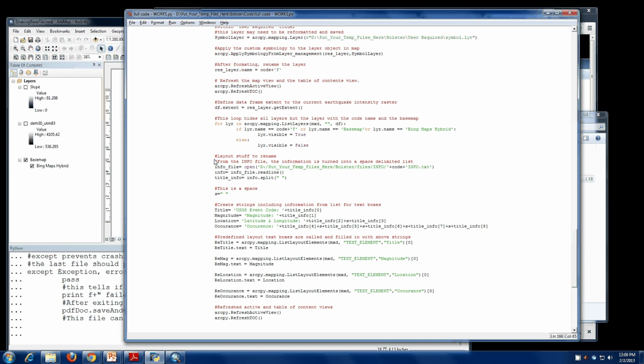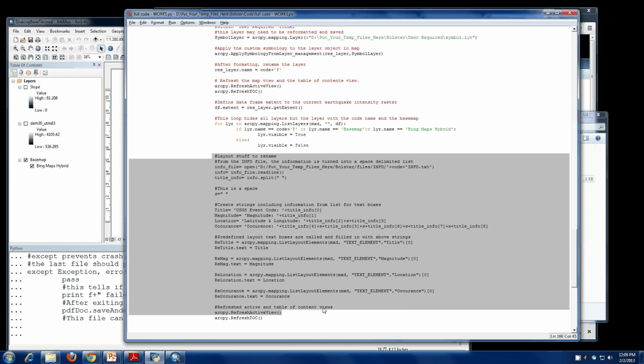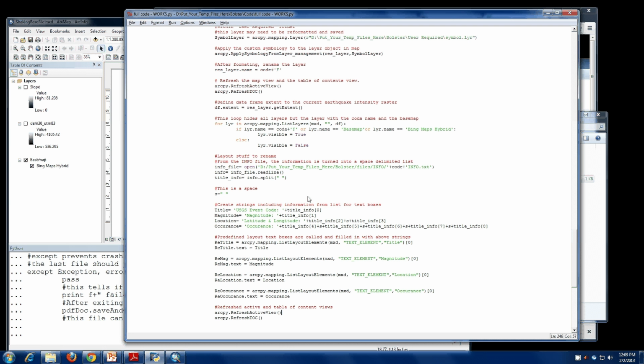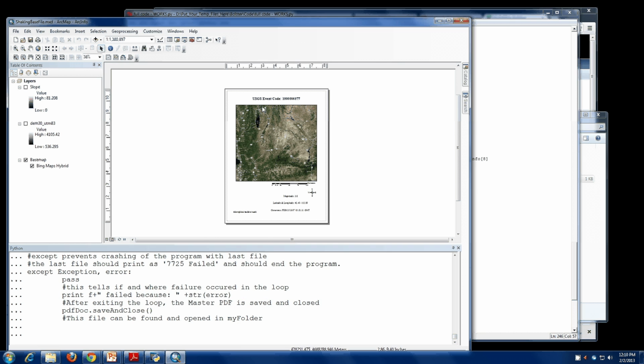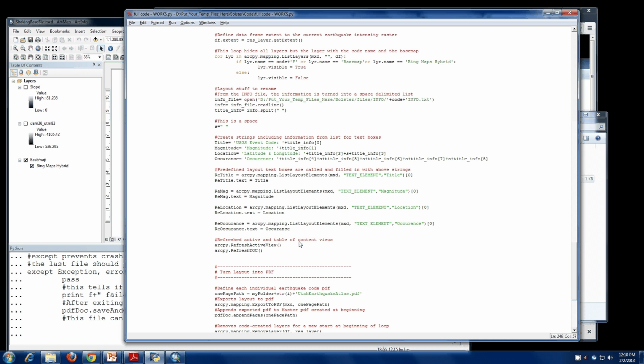This next bit of code will input all of our information from here to here. We'll input all of our information into our map layout about the earthquake. So we open up our info files from each code, and we turn them into a list. Those lists populate this information: our title, our magnitude, location, occurrence. This one will say magnitude 3.9, or the occurrence, when it happened: date, time, year. And so all that is put into some predefined text elements in our layout view. You can see them right here. They already have some information in them, but everything will get uploaded into that. And so once it's uploaded, we refresh it all and get ready to turn into a PDF.